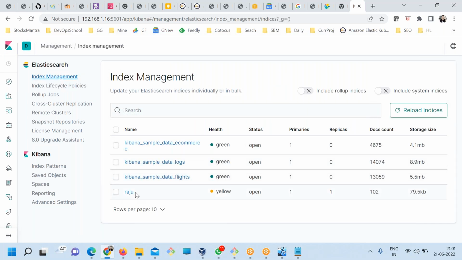Right now my focus is Raju. Raju is the one index. But in that list, these are indexes which are not coming from Elasticsearch. I loaded these indexes through the home page, add sample data. Do you remember? So this data you have in Kibana itself.